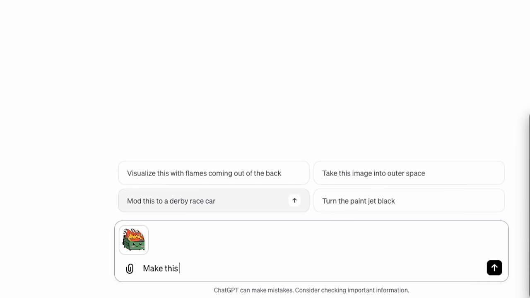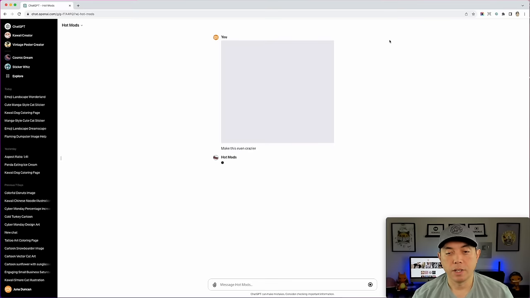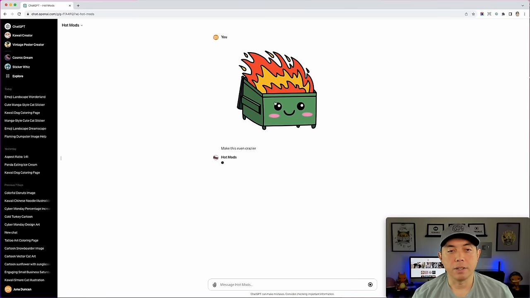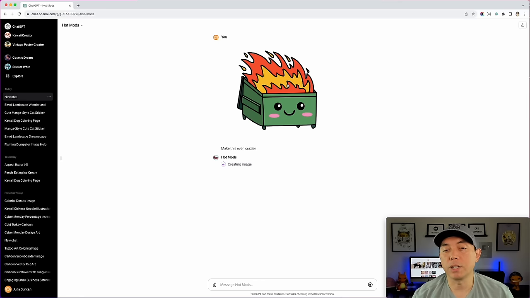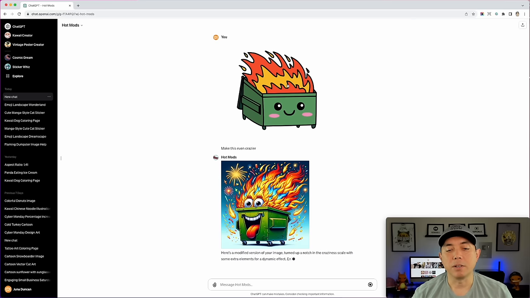make this even crazier. I don't know, let's see. So there it is. And then the Hot Mods, you can see it's taking the prompt and it's going to try and take what you put in here and update it. And let's see how it does it. Now it may not be the same style, maybe a different style, yeah, but it just went crazy, right?